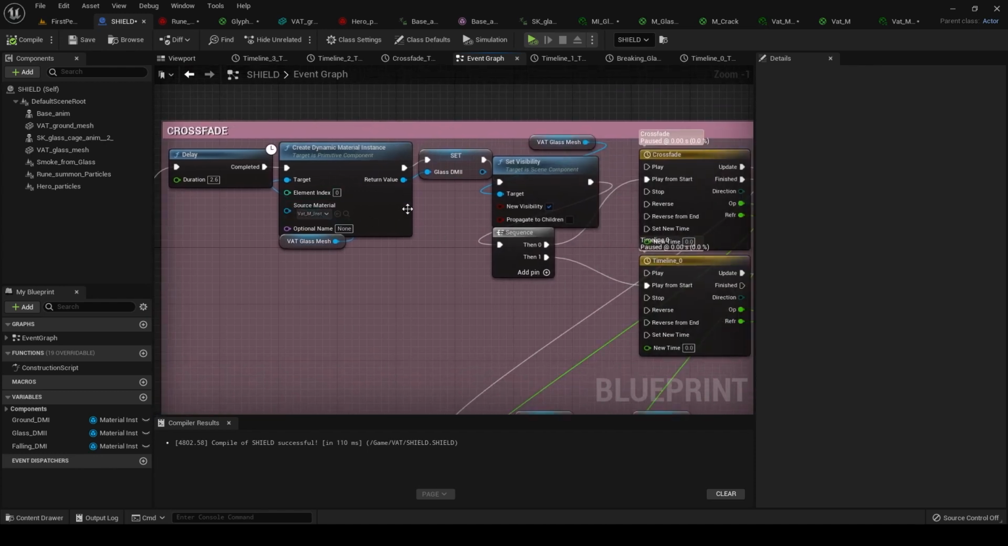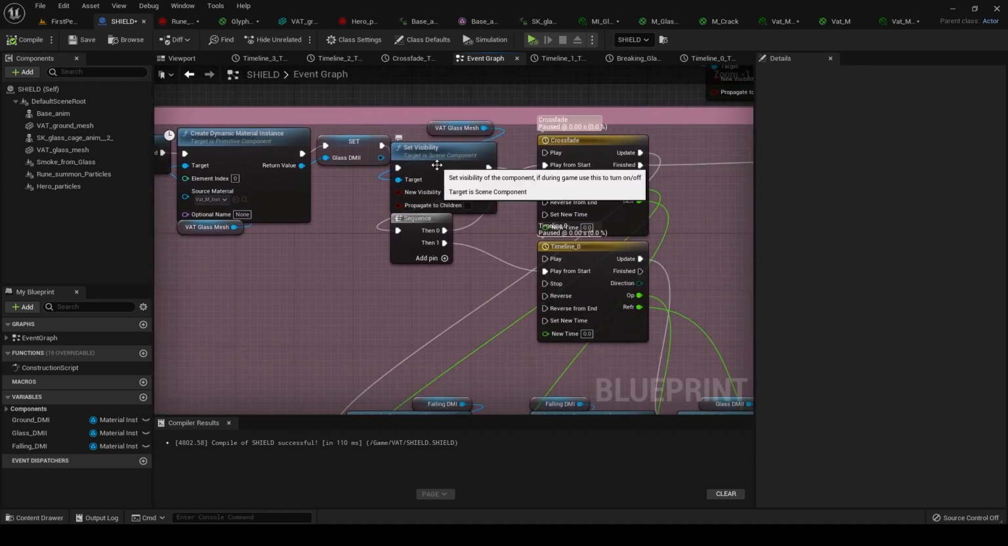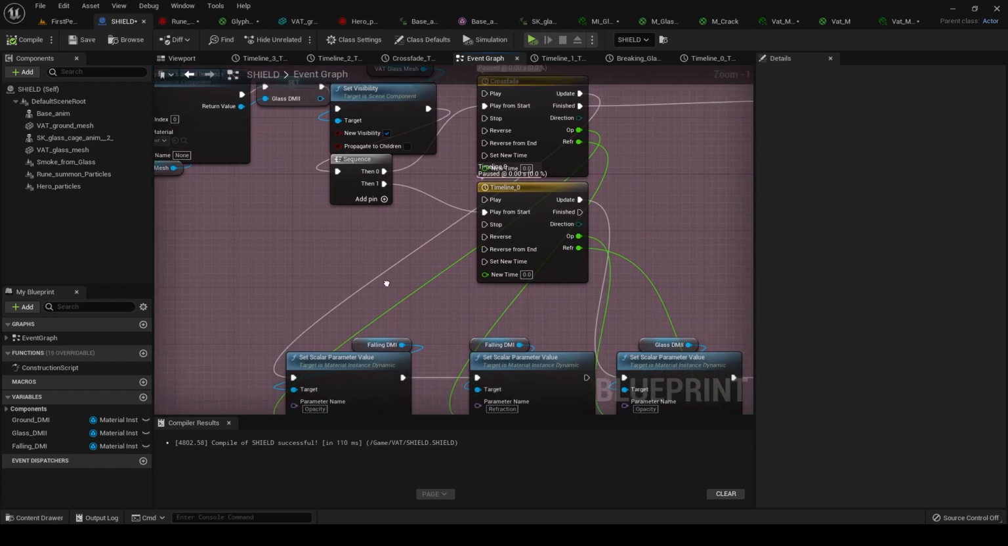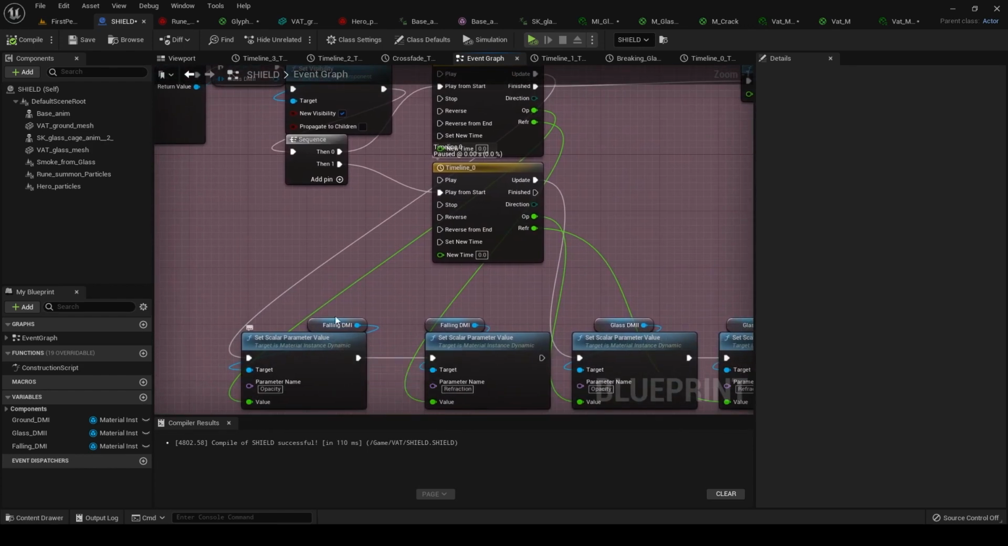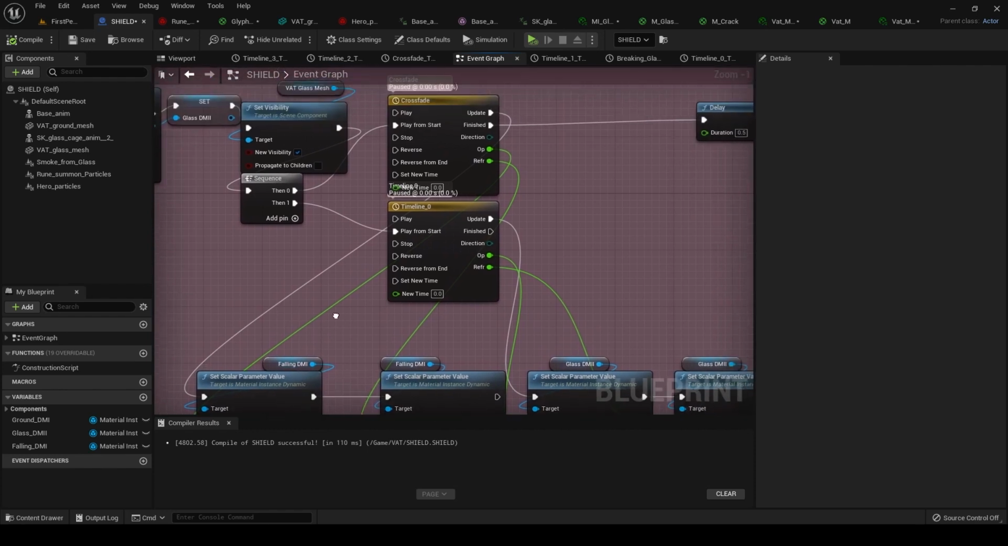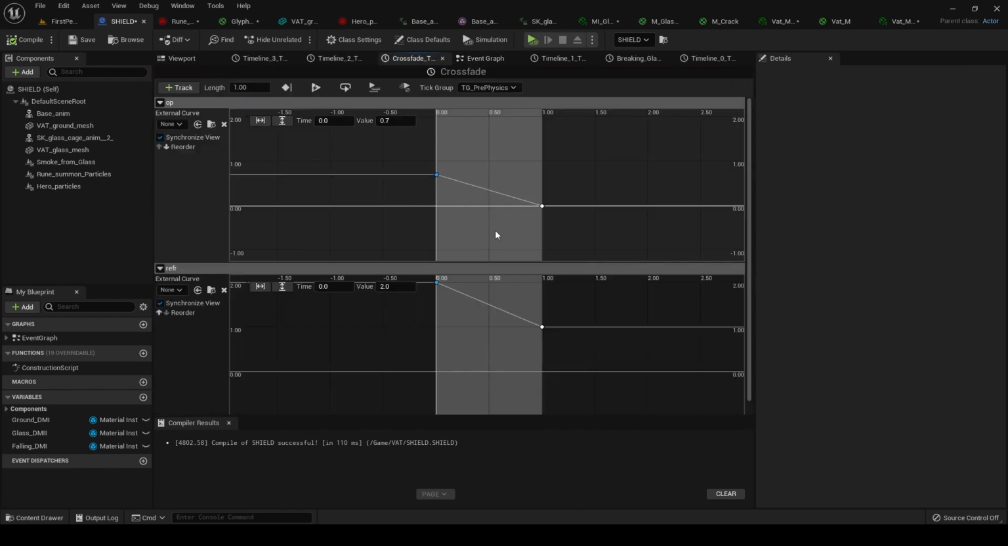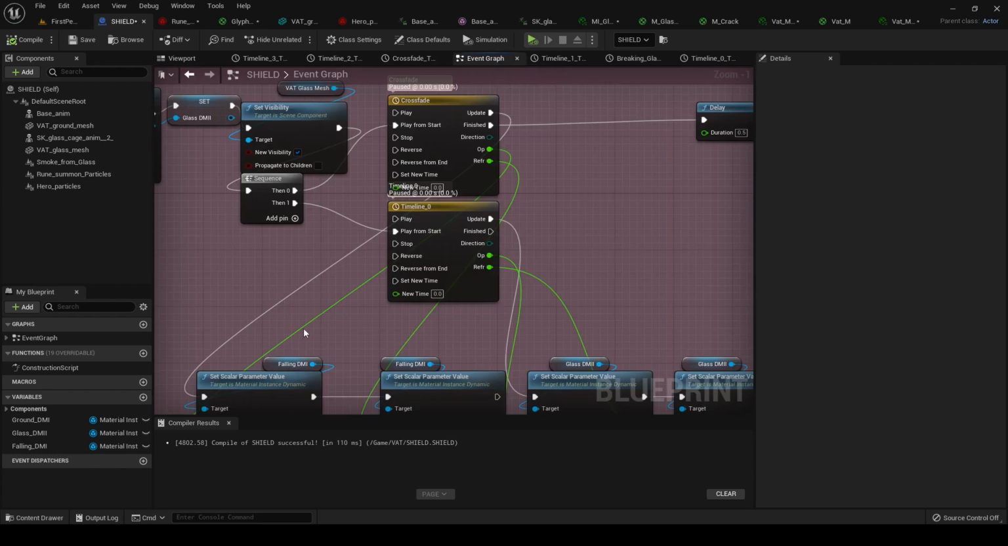So we set this up as a dynamic material instance, and then we're setting the visibility so that we can see it, and then we're going to crossfade its values. So the first one would be, we need to get rid of our falling glass. We need that to go away. So we have this, where we're taking the opacity, setting it to zero, fading it out, and then we have the refraction, where we're setting the refraction back to one, which will also make it completely opaque.